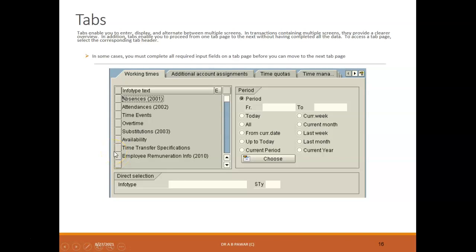Tabs enable us to proceed from one page to another without having any task completed, or sometimes data may be incomplete on one screen, yet it can still proceed on another screen. It is just like navigating from one screen to another very easily with the help of this particular tab. But in some cases, you must complete all the required input fields on a tab page before you can move to the next tab page. So somewhere these details are available, somewhere some fields are made mandatory.